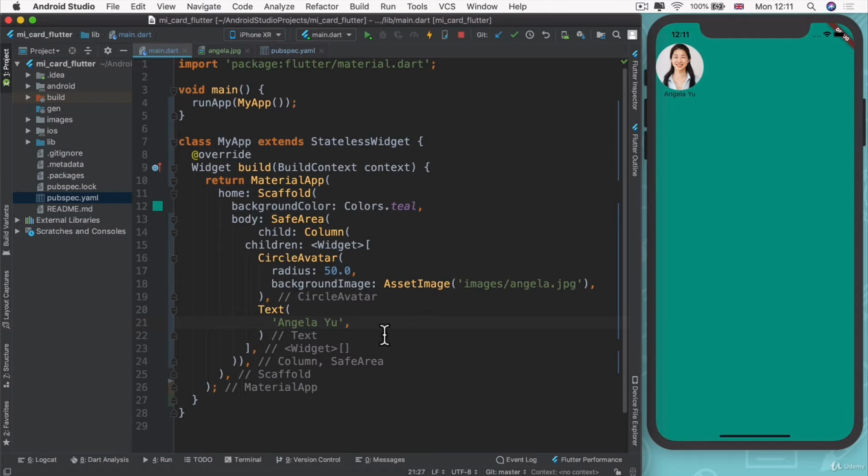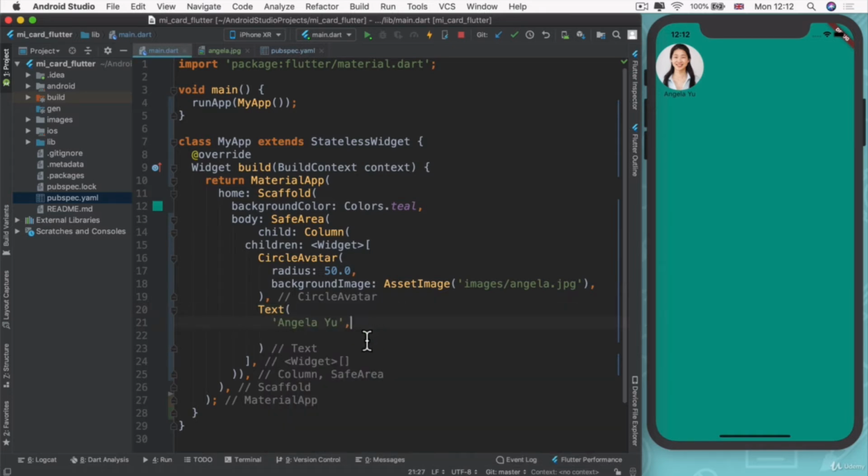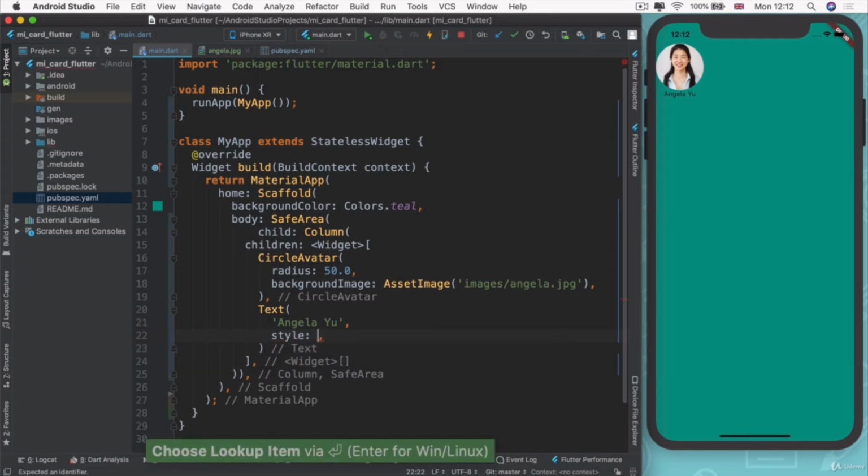What if we wanted to customize the styling of our text? Well, we can take a look at the piece of text, hit Ctrl-J or Ctrl-Q, and see what other things we can change about it. Well, we can change the data that goes in. So in our case, it's Angela Yu. We can change the style of it. Wait, that seems like what we want, right? So we have to set a property called style, and it's going to be of type TextStyle. So let's try that. Let's add the style property. And let's change it to a TextStyle.